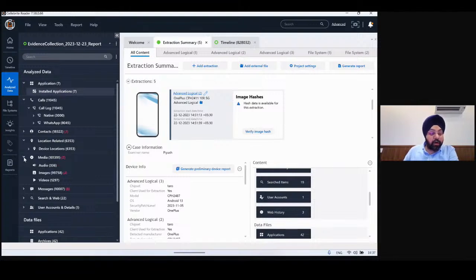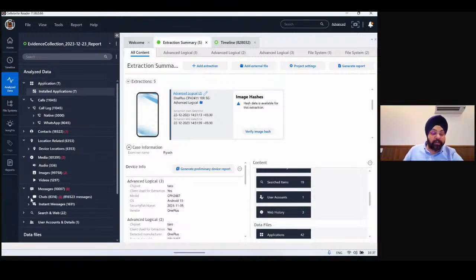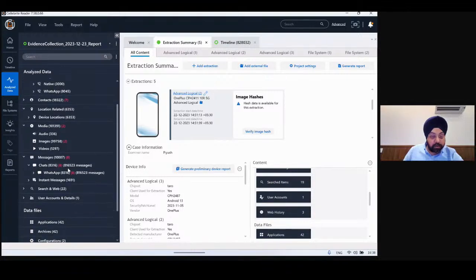This is the media, audio, video files. What you see in red color are the number of deleted files. So I can see that there are two images which were deleted. Now coming to the messages, very important. In the messages, we have almost 8,16,523 WhatsApp messages of a person. And these are the instant messages, the normal SMS that we get.